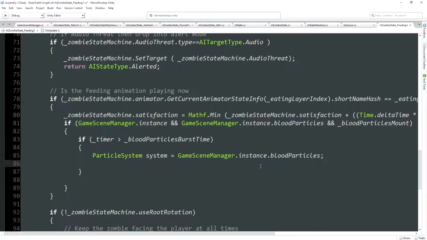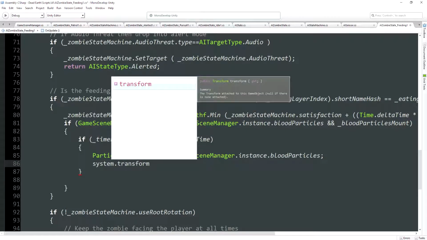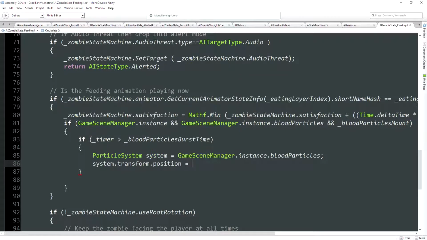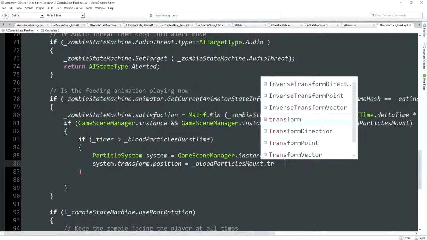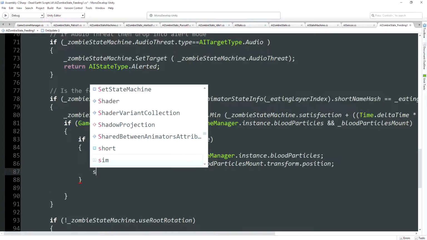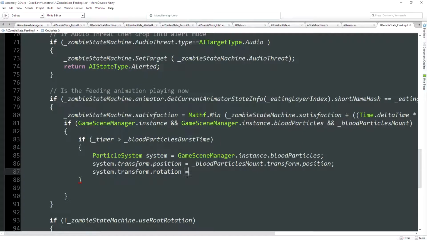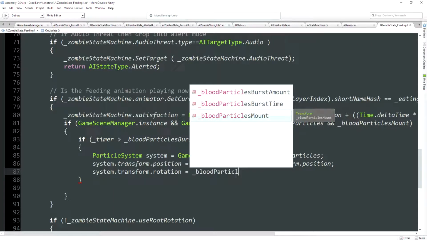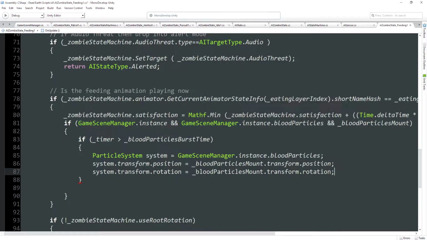We want to move it to the location of our mount and also set its orientation to the rotation of our mount as well. Pretty easy. We'll say system.transform, get the transform of the particle system, and set its position to the position of our blood particles mount, bloodParticlesMount.transform.position. And likewise, for the rotation, we will get the transform of our blood particle system, and we will set its rotation equal to the rotation of our blood particles mount. Remembering to get its transform, of course, and then use its rotation property like so.